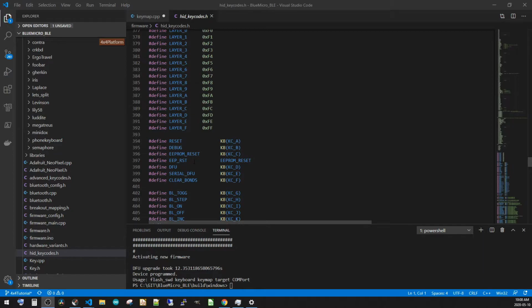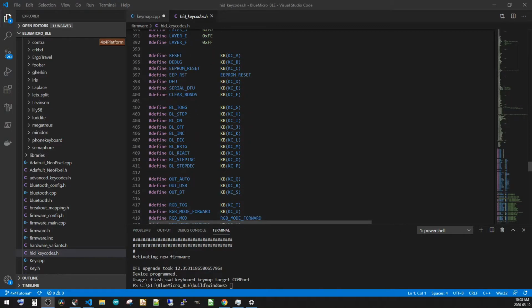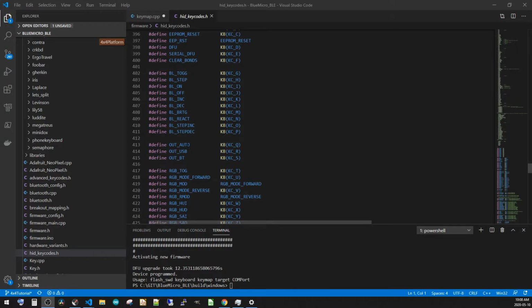Then we've got some special ones. You can see here I've got reset, debug, EPROM reset, DFU, clear bonds. These are special keyboard functions, which you can see start with KB. Then there are some backlight functions, so backlight toggle, on, off. Then there are functions for Bluetooth, USB, and automatic switching.